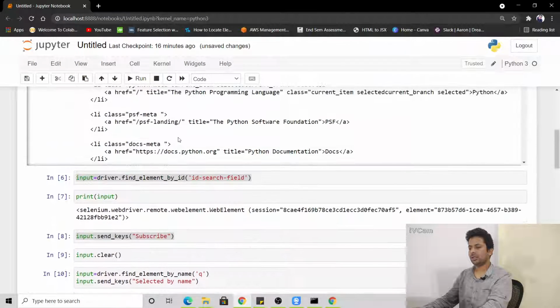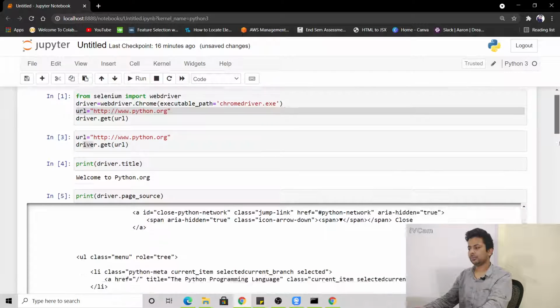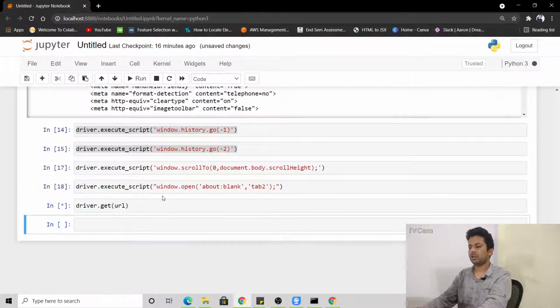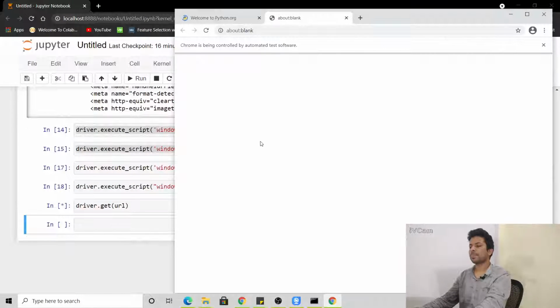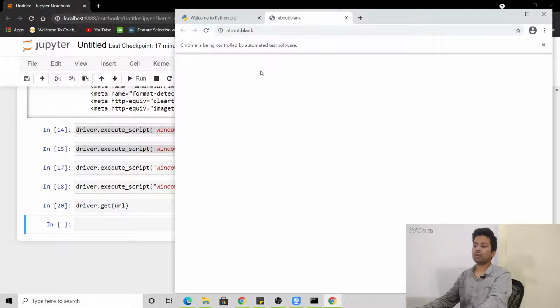Why? It's the same thing, driver dot get only. Let me check with the URL. I think you have to get with the whole HTTP part. Okay, with the whole thing. This time it's opening the same page again, so you have to switch it here. You have opened the blank page, but Selenium is running here only.